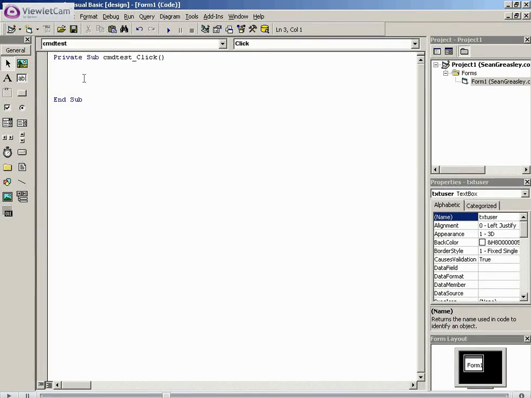So, to begin the select statement, we need to recognize what the user is inputting. So, he or she is going to input values into the txt user text box. Therefore, we type select, then we type txt user.text. Oops, I'm sorry. Select case. Okay. This is how to lay out the select statement.